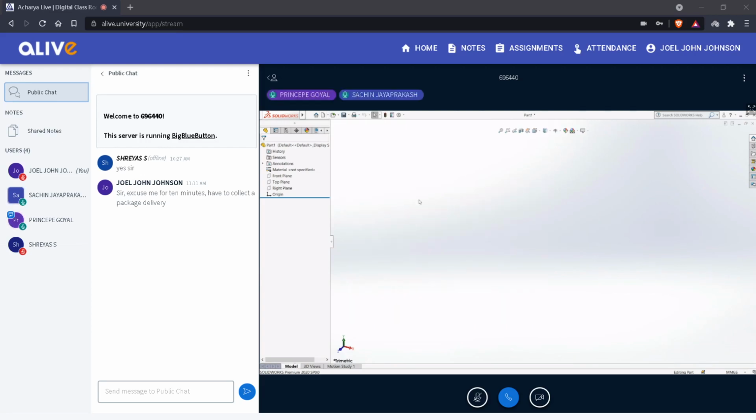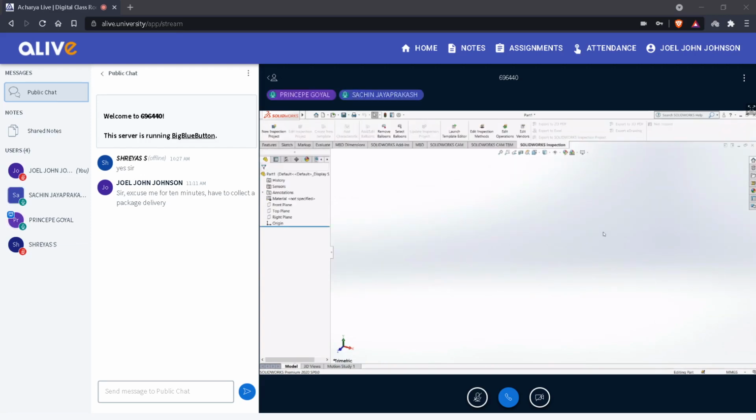Okay, so this is the page on which you will be doing all your work. As you can see, by default, many things are switched on and some are switched off. So go to the top line.